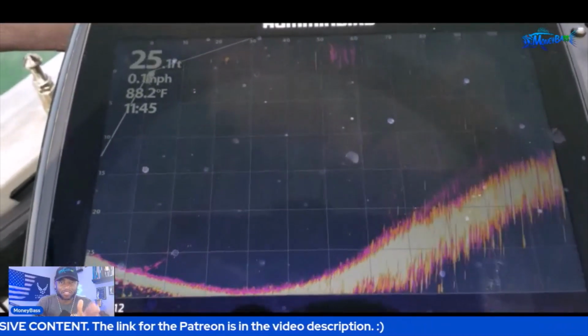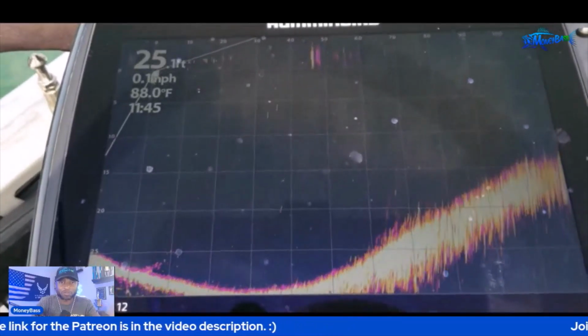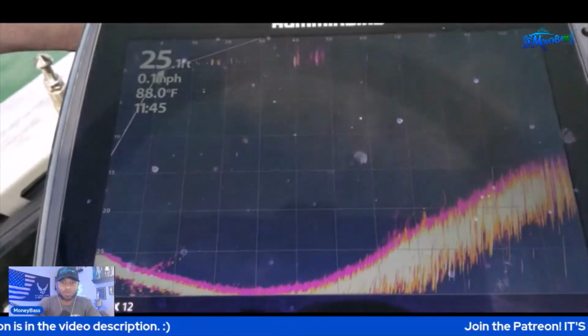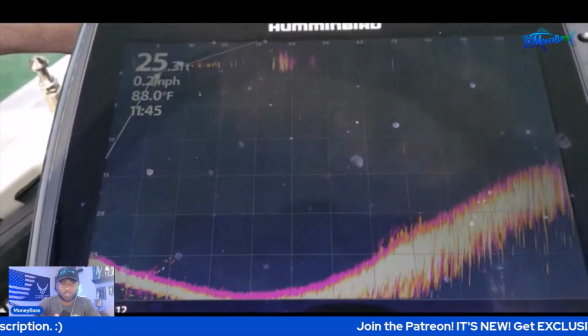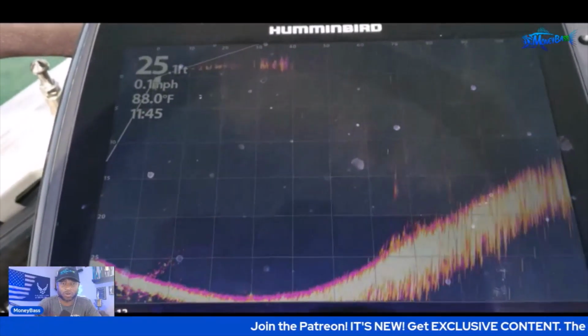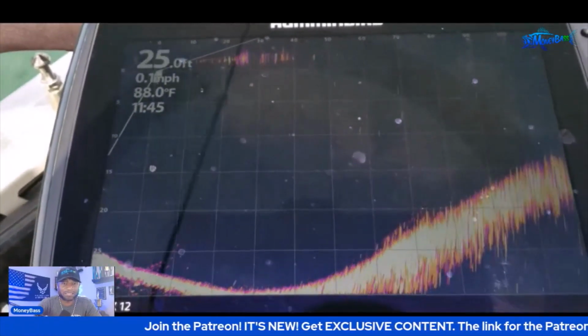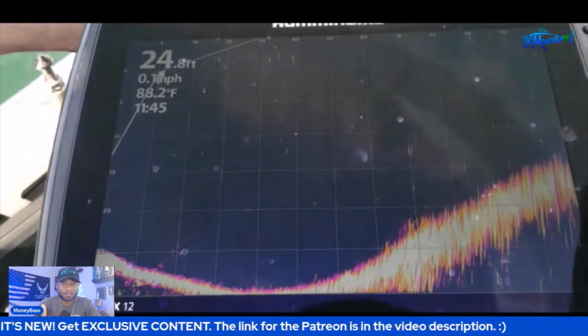So this is just a practice cast where I was just getting things set up before I actually went out fishing. But look at the top of that screen. You can see that top water bait coming straight across. I will actually show you guys my settings in just a second. All right, let's take a look at the settings real quick.